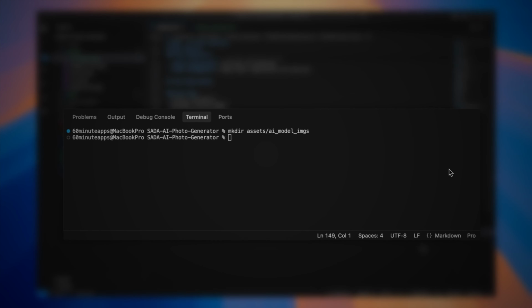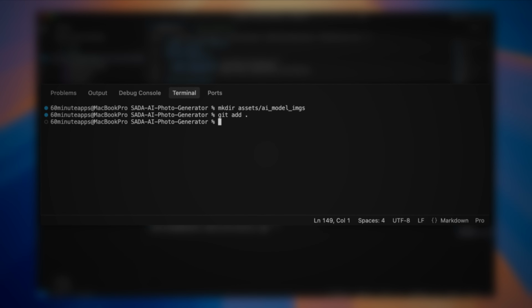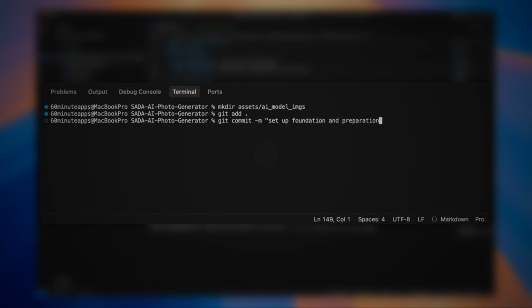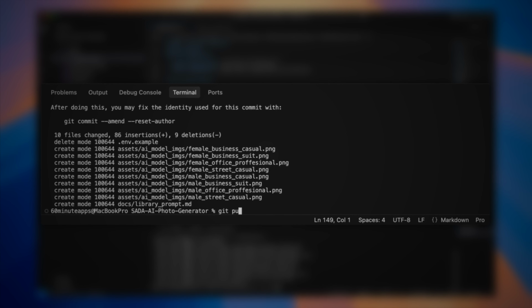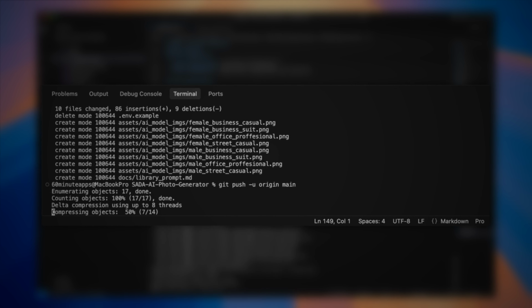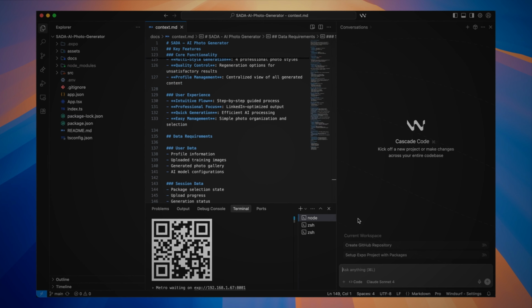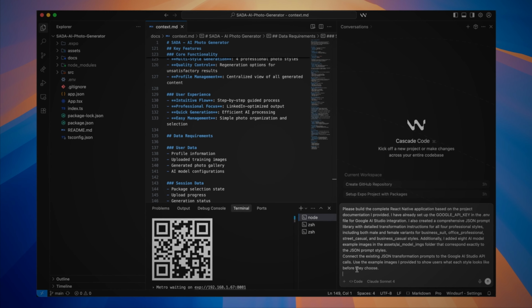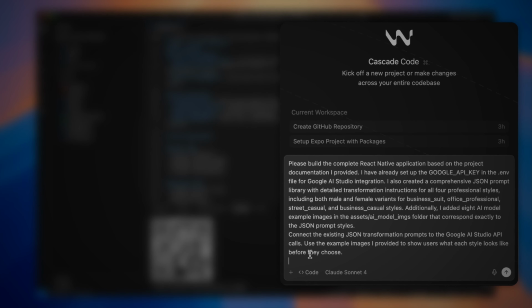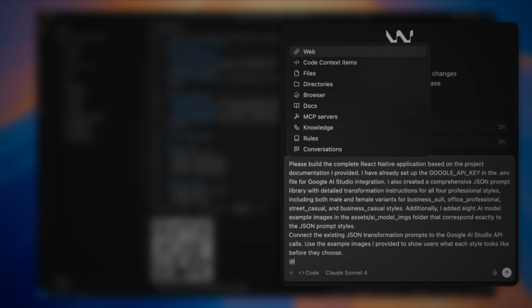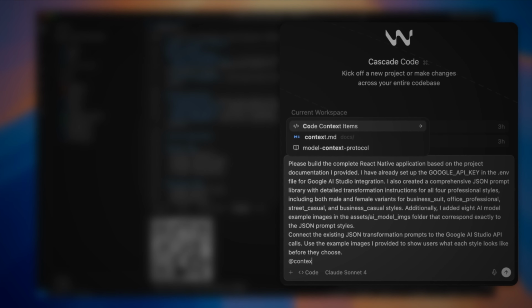Now let's use these two commands to push all our changes to GitHub. Now we're going to let Cascade build the complete application using a single, comprehensive prompt. We'll start by asking Cascade to build the app based on our documentation.